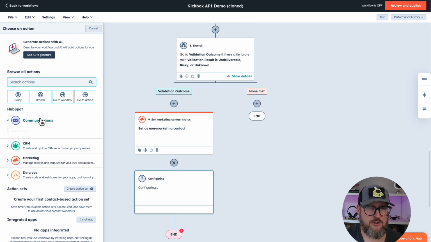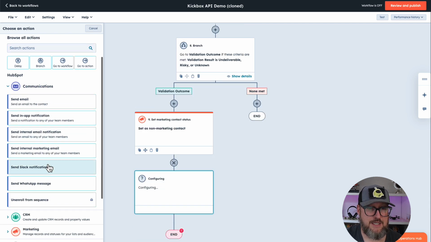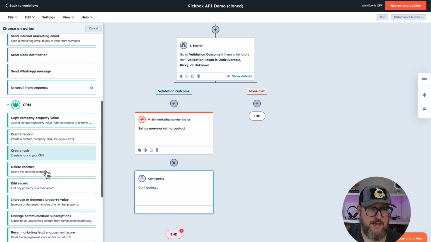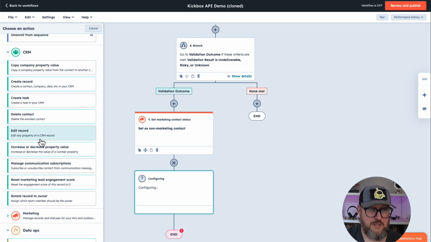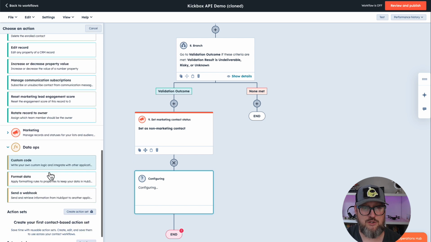As an example, under communications, we can unenroll them from a sequence. We can delete them from the CRM, which is something we showed you earlier. You can edit the record and add any type of content that you want to a record that exists, in other words, the contact. Add another bit of information to a custom field if you want to. You can increase or decrease the property value, say you're doing scoring or something like that. There's a bunch of different things that you can do in here.